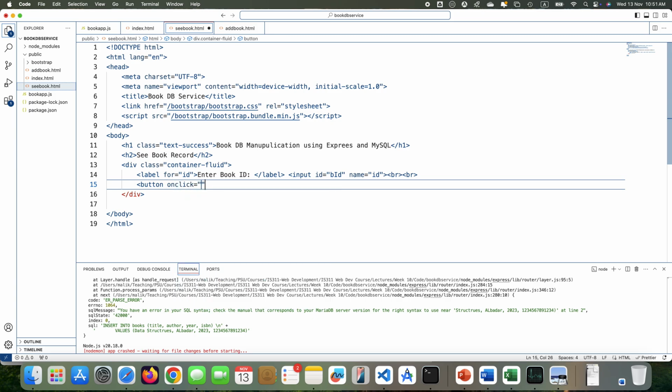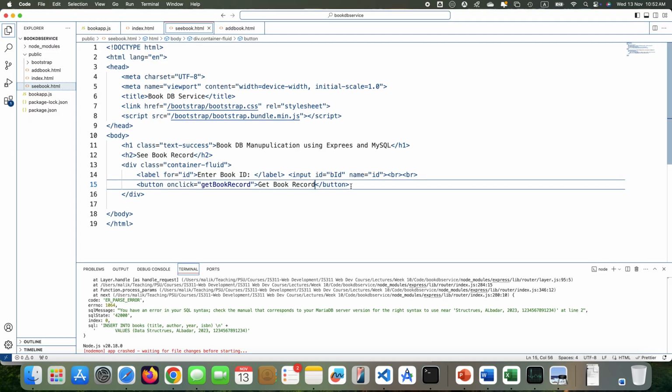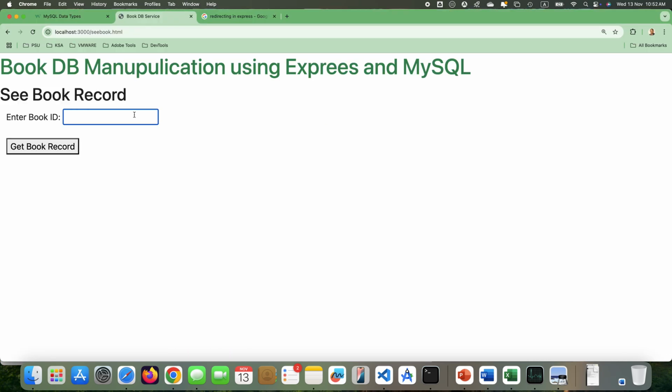I want to handle get book record. I think I can just write this one and it will call that function, and then here say get book record, refresh it, we can get that one. So now I can also type, here I say put a type equal to number.